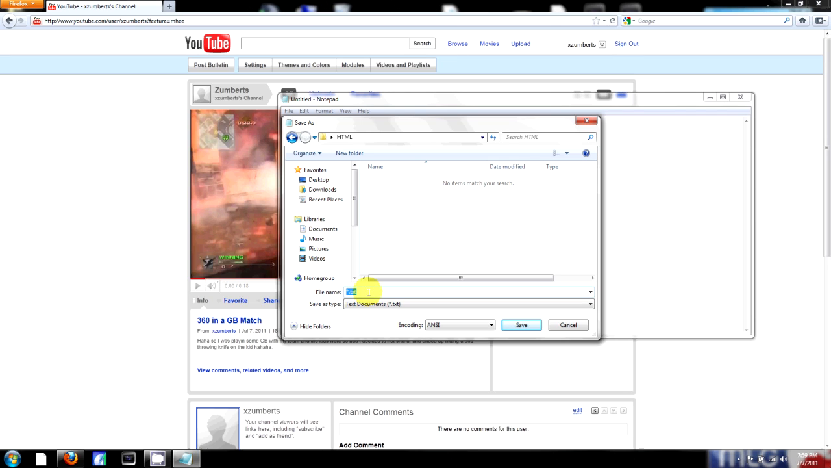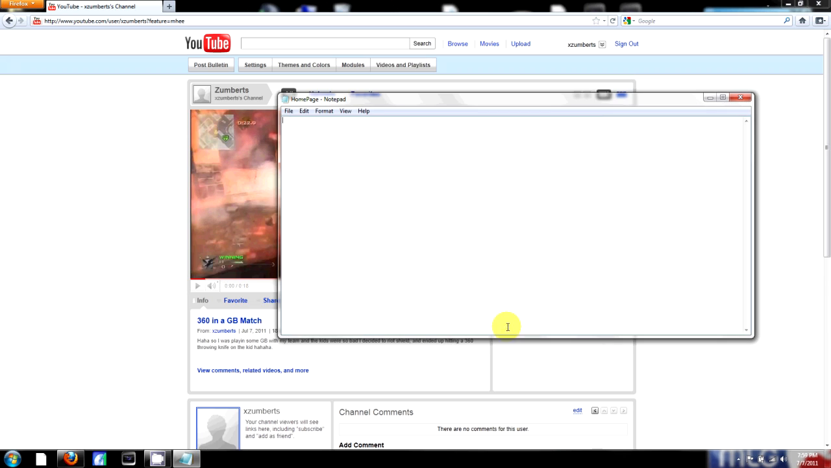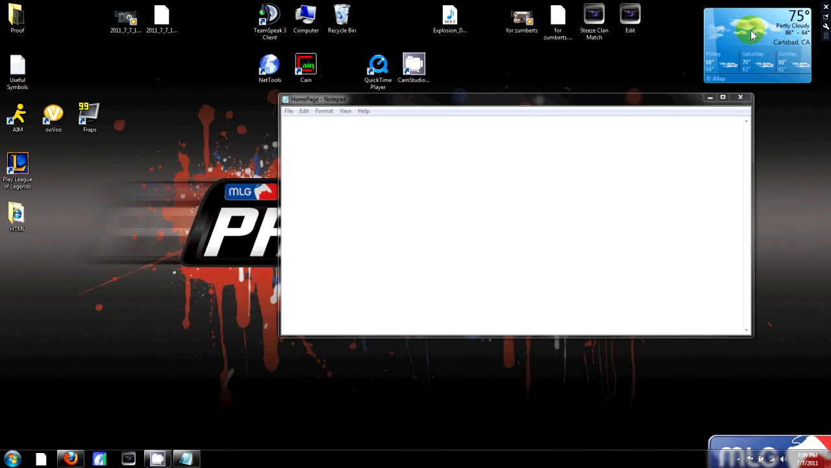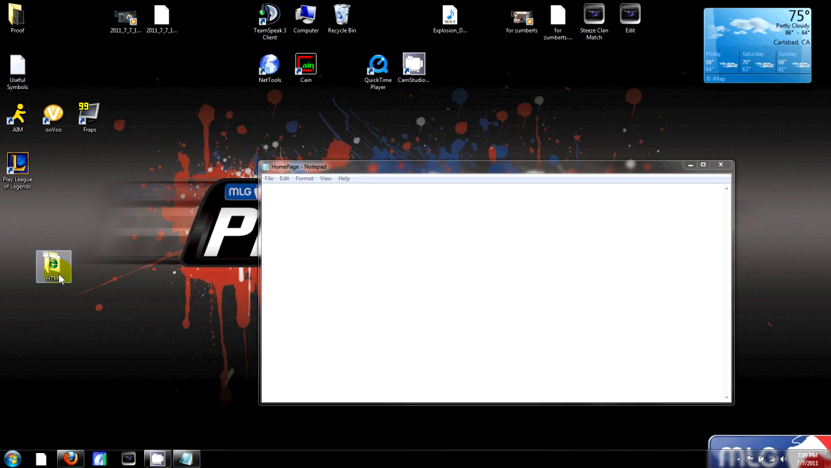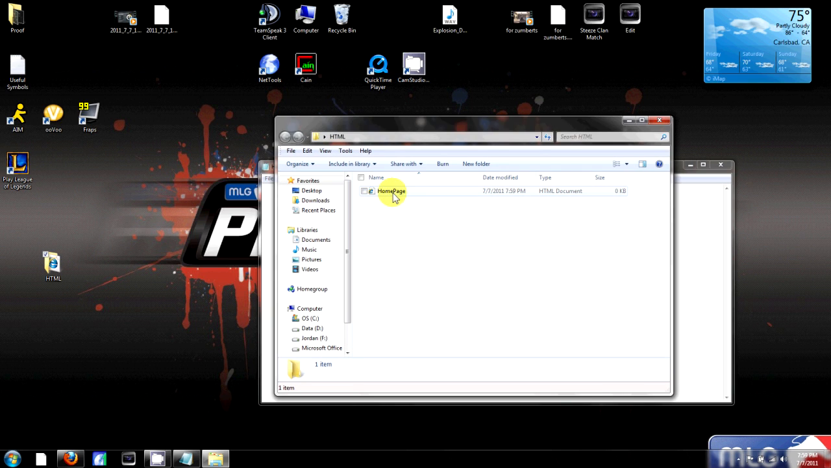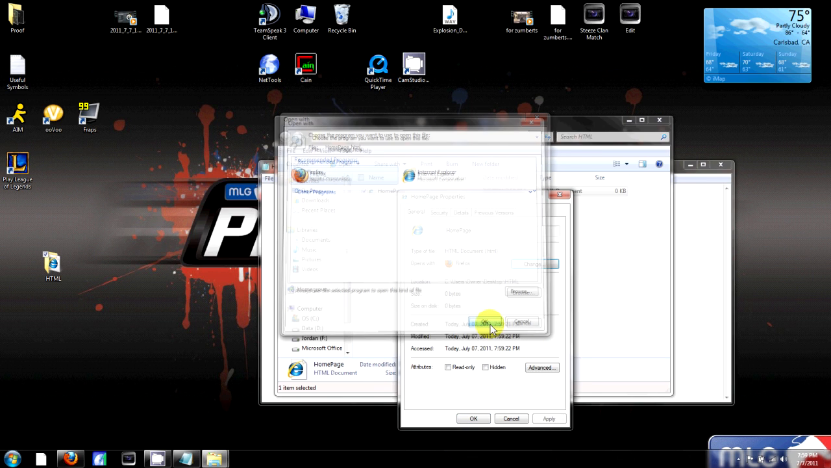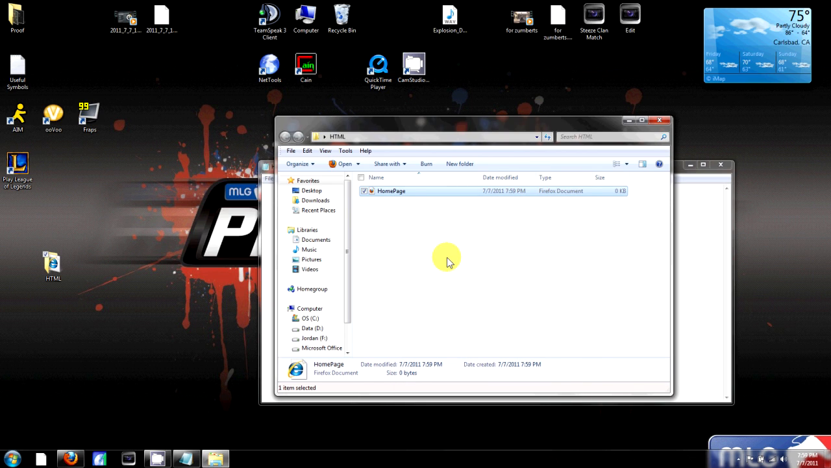Basically, you just want to save it as something like home page, and you have to save it as .html or else it won't work. Save that, and then if you go into where you saved it, mine's right here, it should open in your default browser, since you saved it as a .html. Mine's Internet Explorer for some reason, and I really don't want it to be because Internet Explorer sucks. So I will change it to Firefox and apply. Okay. Right now it's just blank because I haven't put anything on it yet.